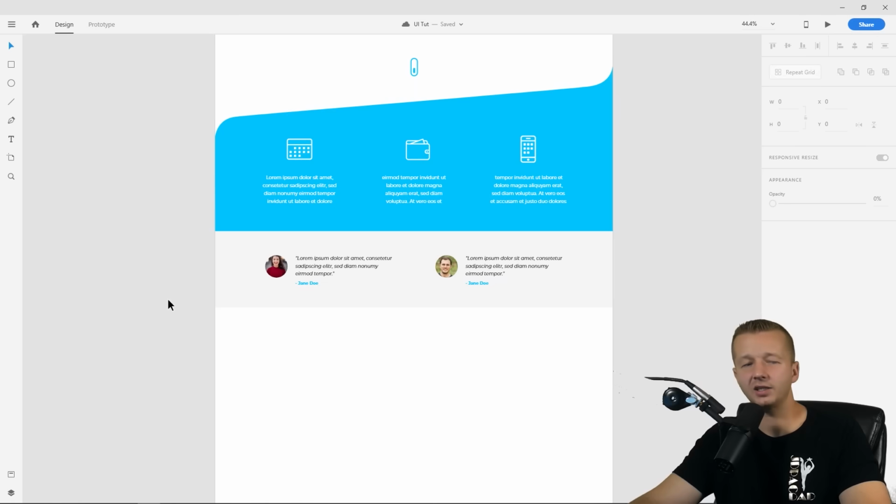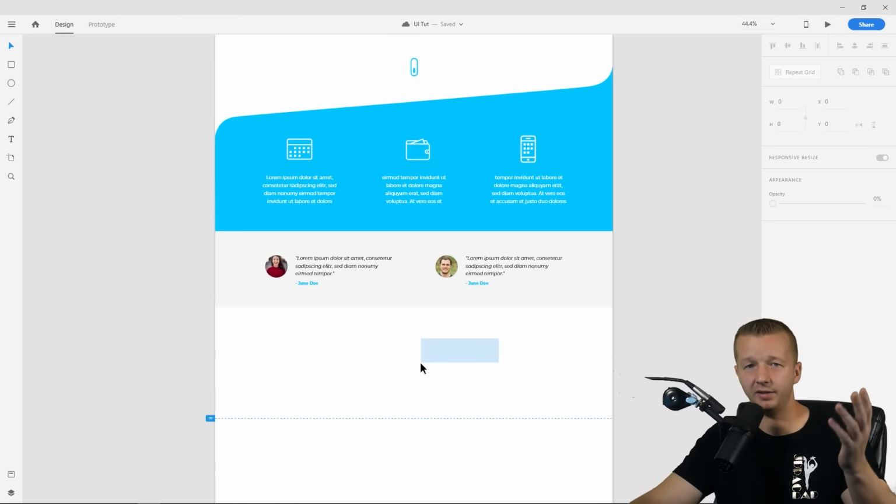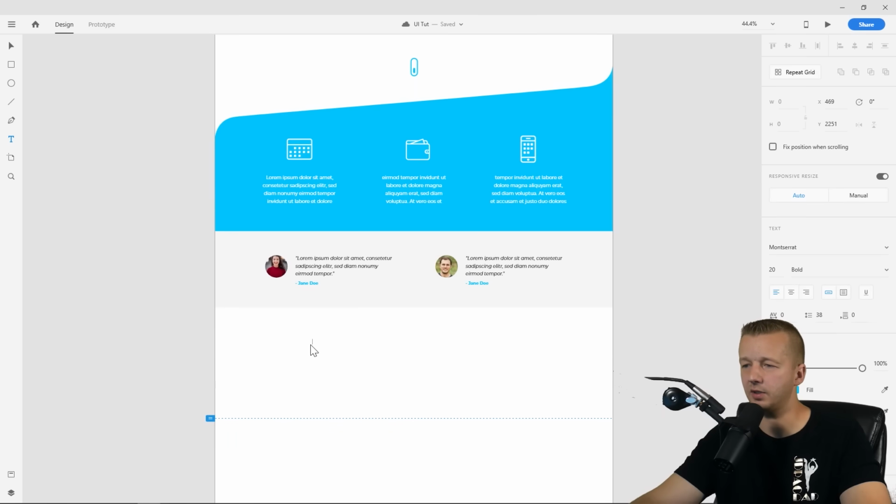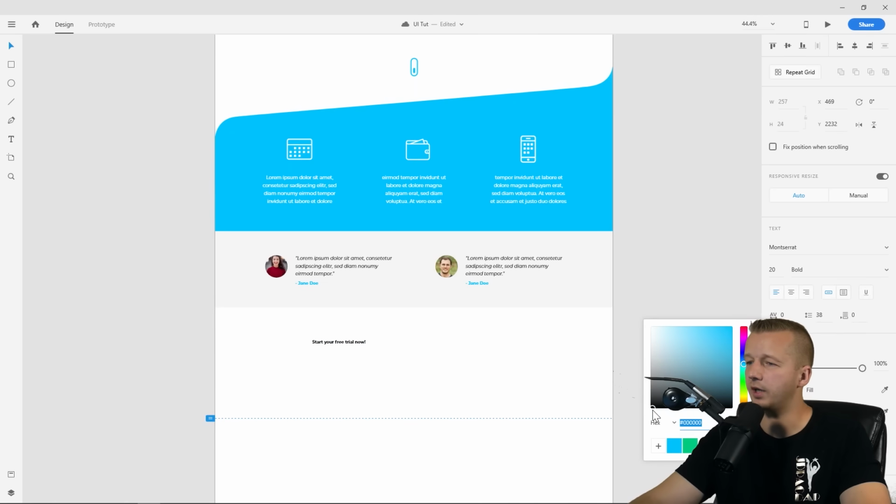So next, maybe we'll have a strong call to action to maybe buy the service or try it out. Let's figure out how we'll do that. And again, there's many different ways, but as long as we nail those fundamentals down, we'll be good to go. So what I'll do is we'll just take the type tool randomly right there. I'm going to say start your free trial now. All right, so we're going to make this black.